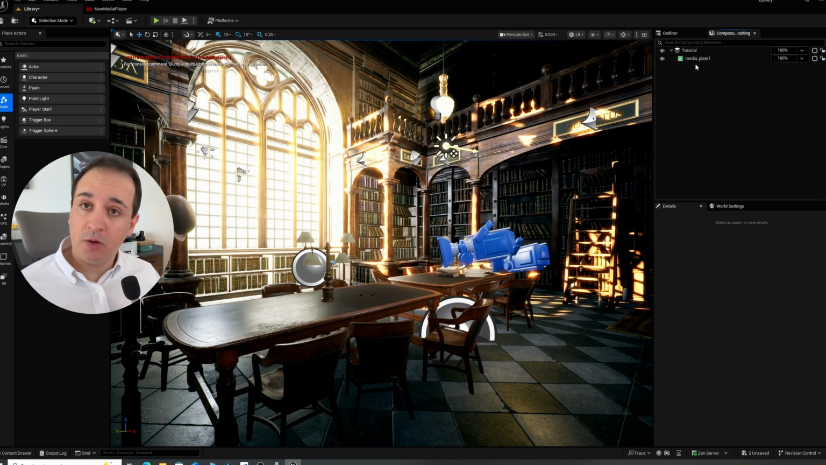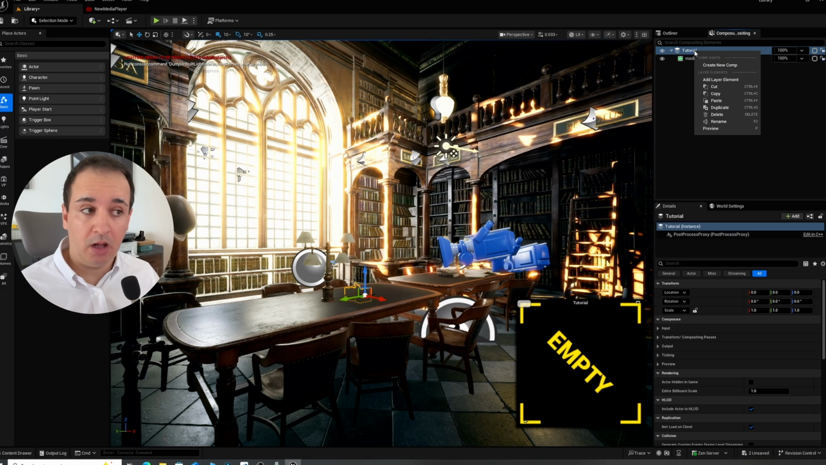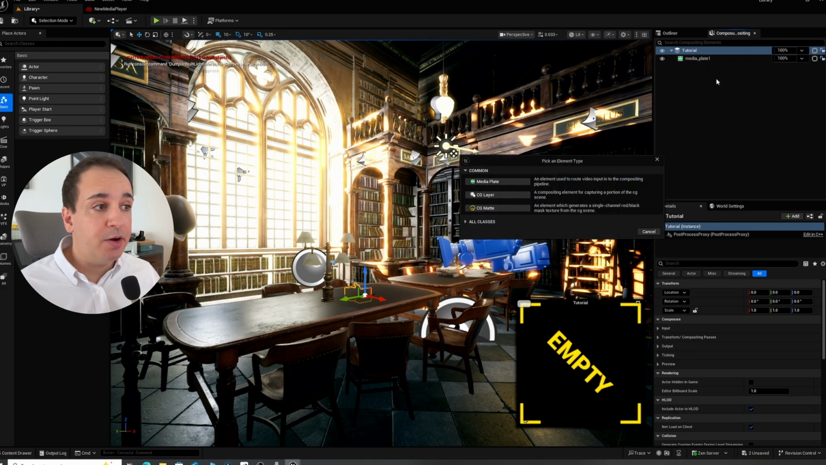Now you have a foreground, though it's still black and nothing shows. You indeed have a foreground. You need what I just told you, a CG element, which is a CG background. So you click on tutorial, which is my comp, right click it, add layer element, and this time you choose a CG layer.